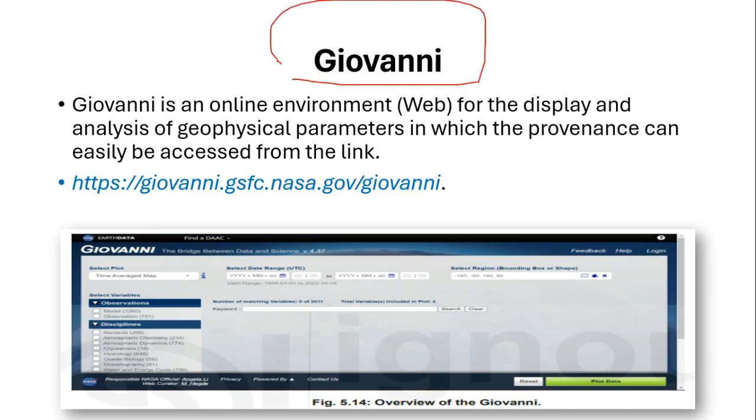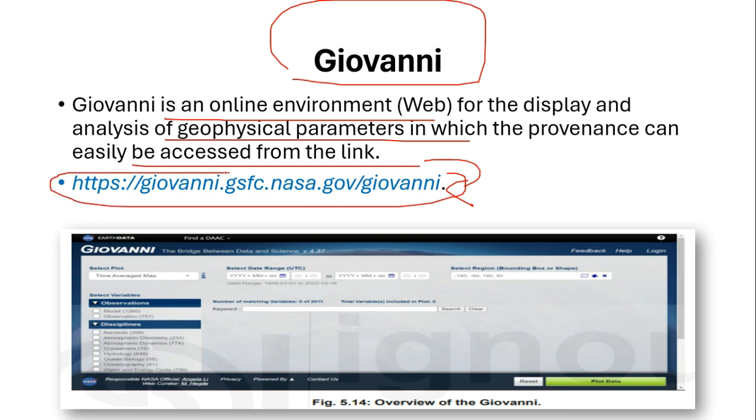Then there is a website Giovanni. So Giovanni is an online environment for the display and analysis of geophysical parameters, in which the provenance can easily be accessed from this link. So here is a link of this website Giovanni. From there you can get the data sets about so many geophysical parameters like related to cryosphere, hydrology, oceans, oceanography, water, atmosphere.